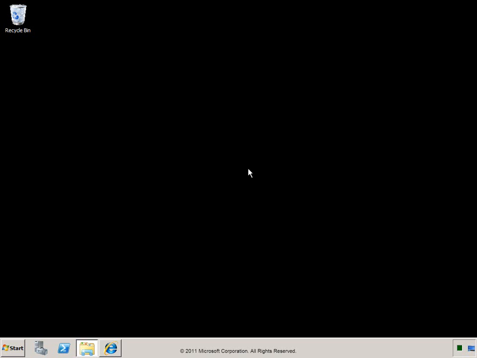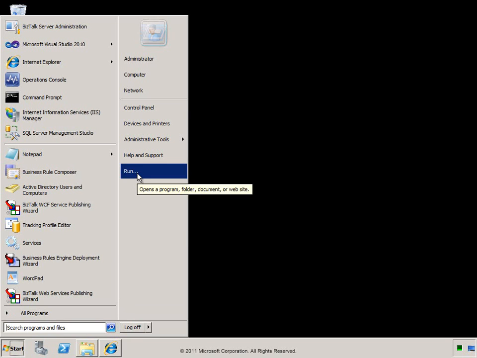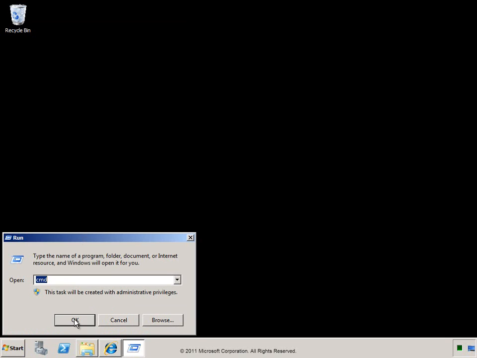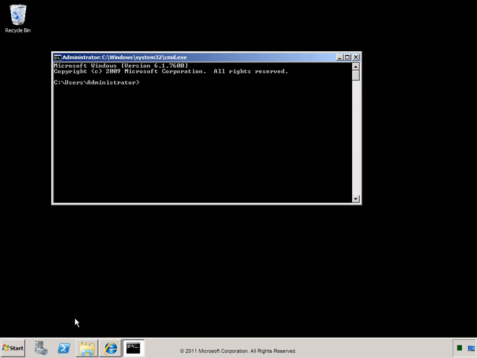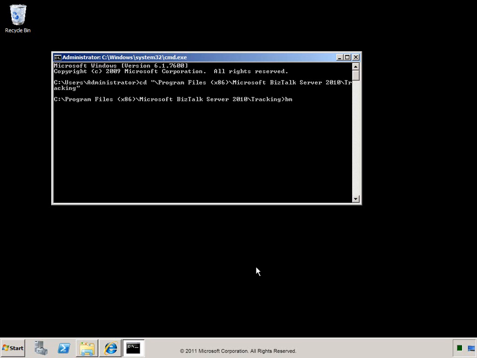Alright, so I need to open a command window in order to run the BAM Manager tool to handle the deployment. And I will need to change to the BizTalk tracking directory. Alright, now I'll use the BAM Manager tool to deploy the definition file, and it is in the Demo Code Module 12 folder, and it is named ordermanagement.xml.